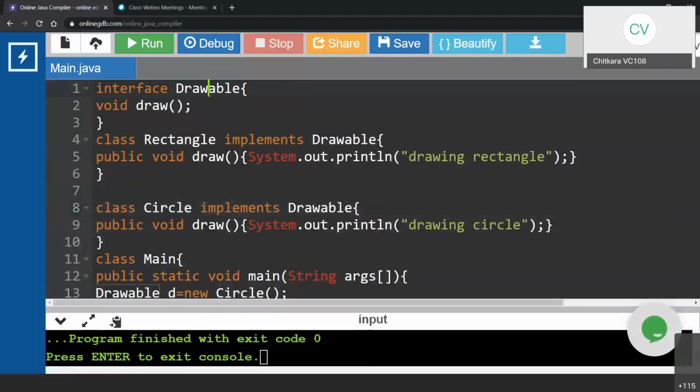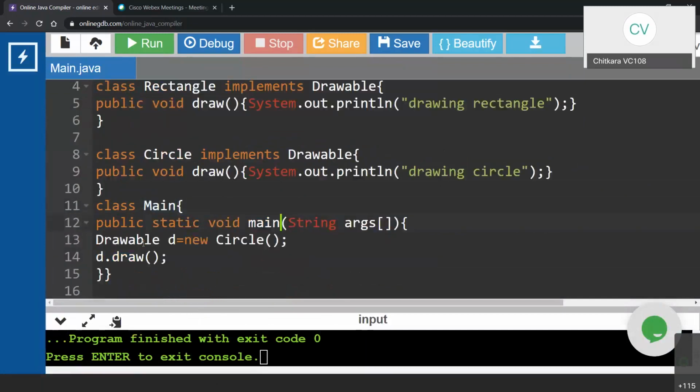There is an interface Drawable with a draw function. There is a class Rectangle and a class Circle, both implementing Drawable. In the class Main, we have a main function in which I say Drawable d is equal to new Circle, then d.draw. So d.draw is what it is doing.